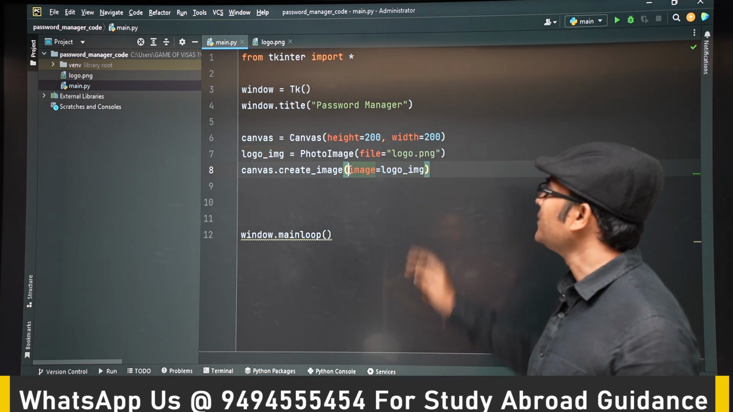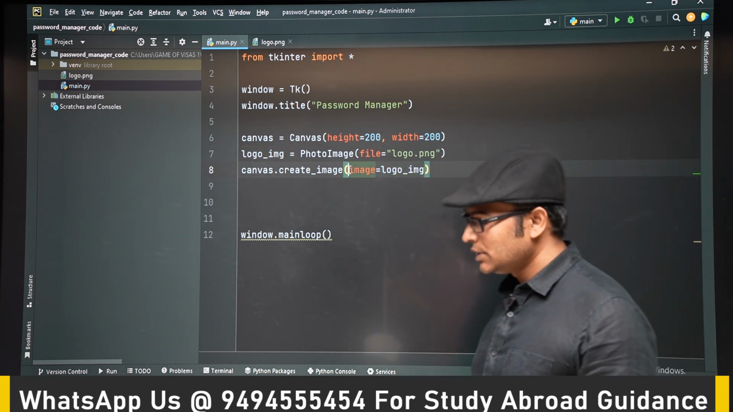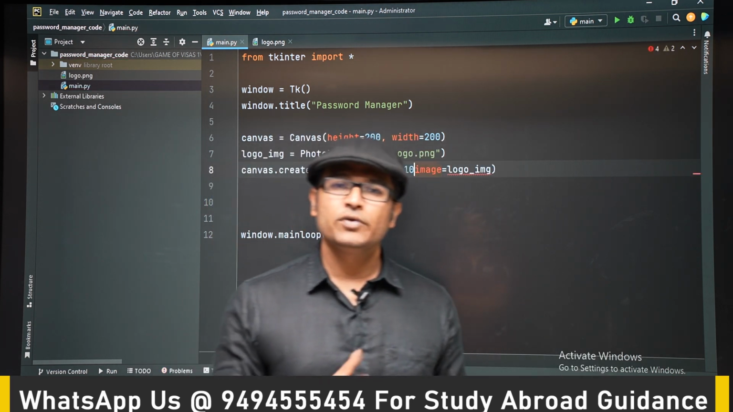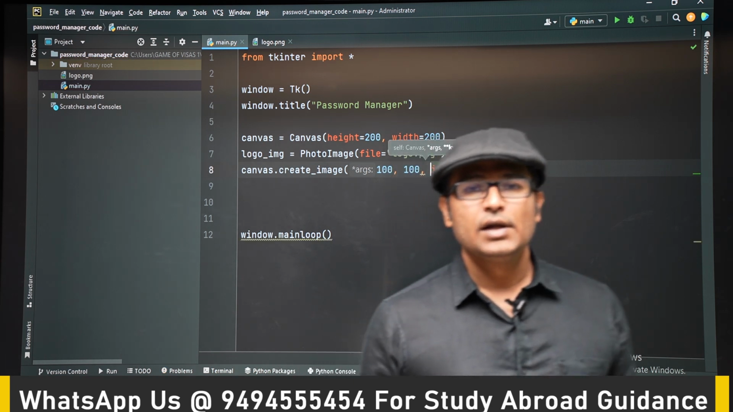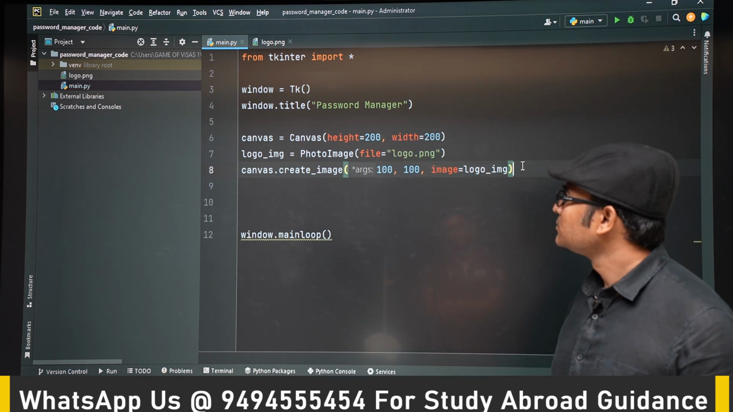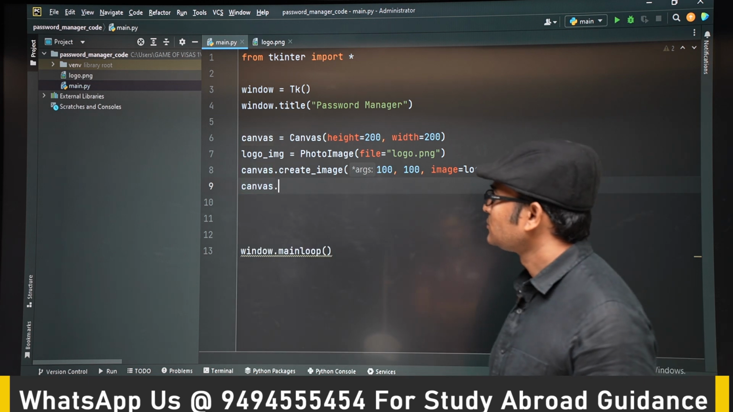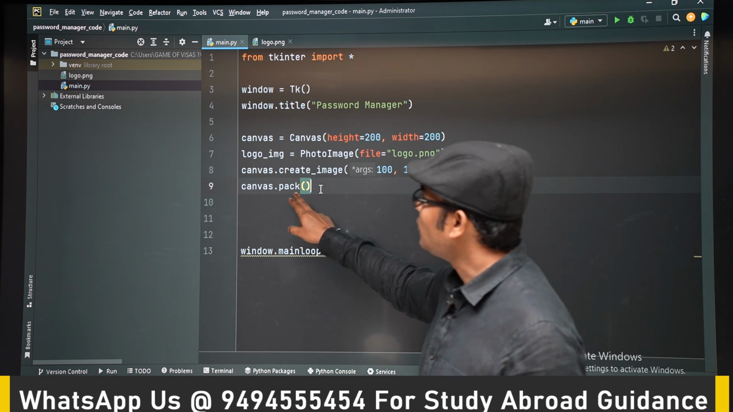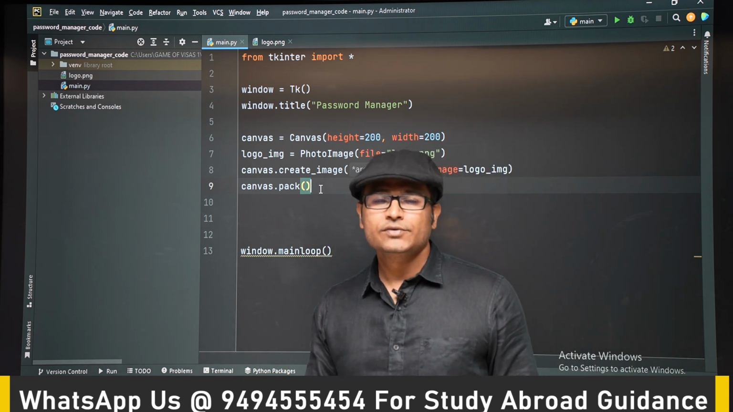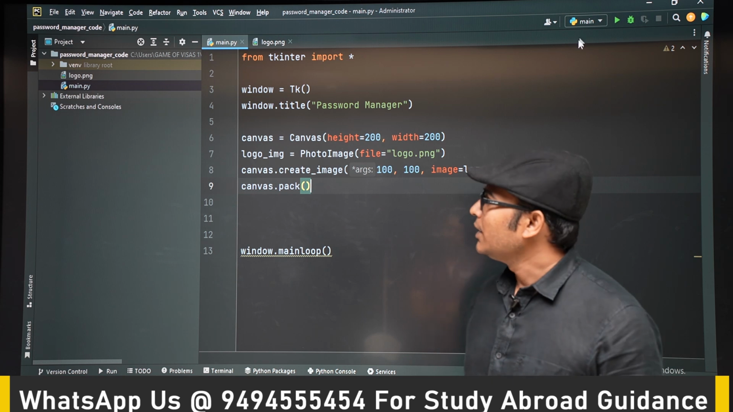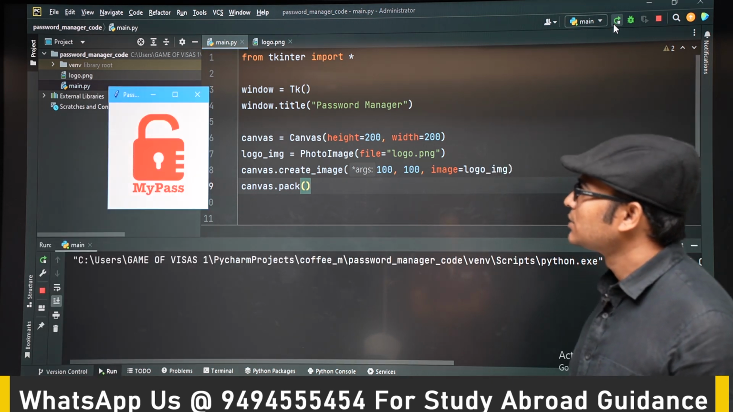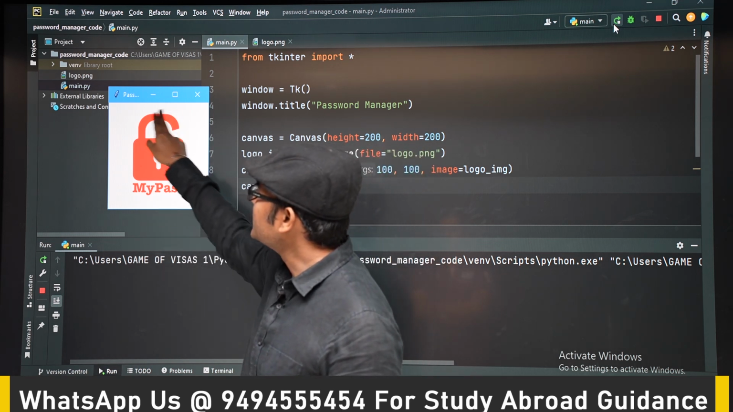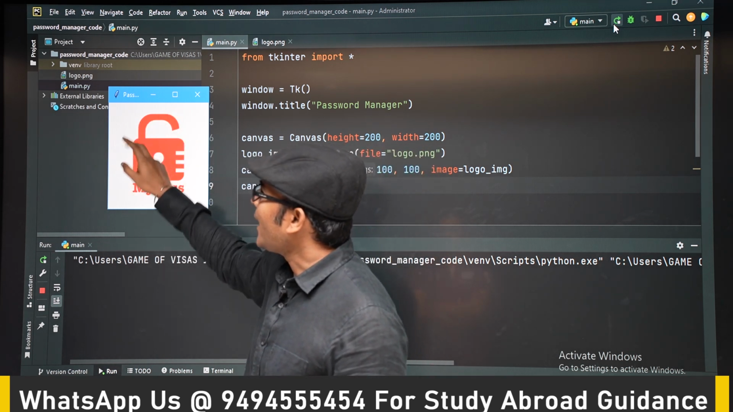Image equal to logo image, and also let's give the x and y for the center of the image. Since it is 200 by 200, let's give x equal to 100 and y equal to 100, and let's use pack as of now. Later when we get more widgets, we are going to add grid. Okay, let's try to see the output. Now we have got the output here where the logo is present on the canvas.